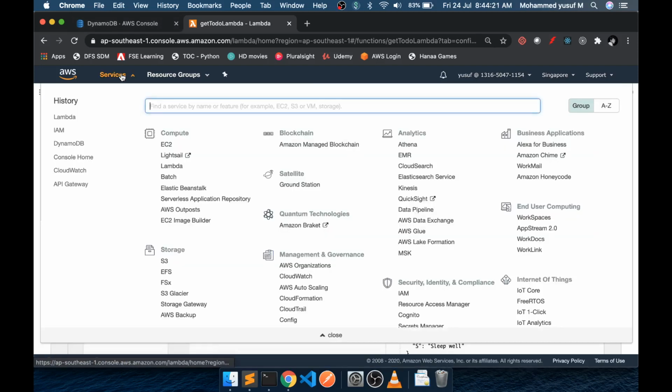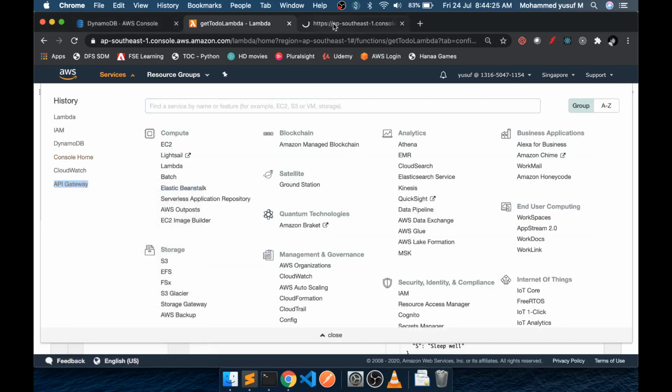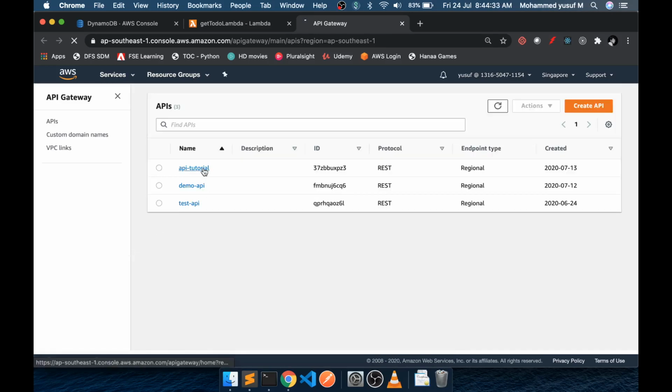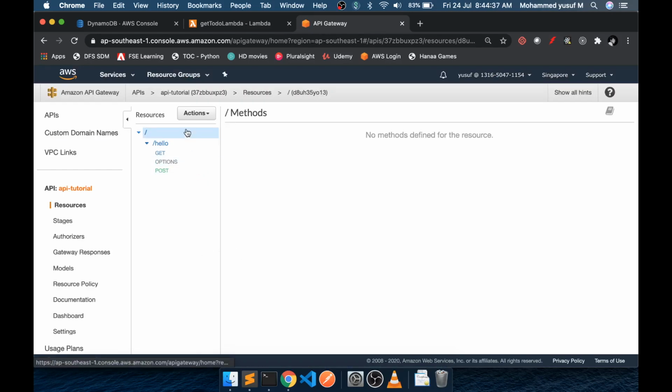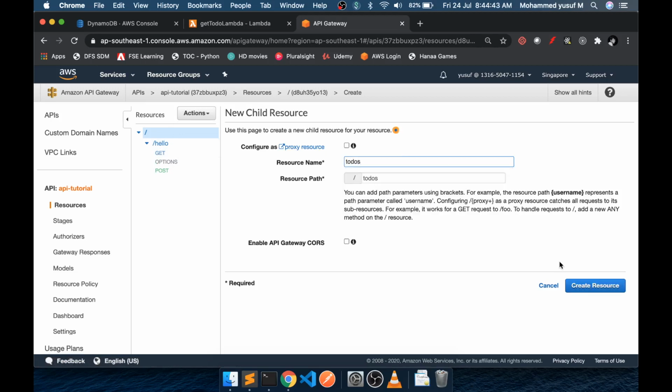Let's go to the services and click API Gateway in a new tab. Okay, give it a minute. Let's go to the API tutorial which we are following along. For this we're going to create a new resource, from scratch. I say the resource name is todos, and then I click create resource.